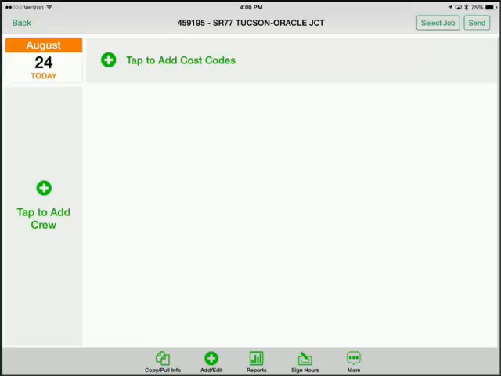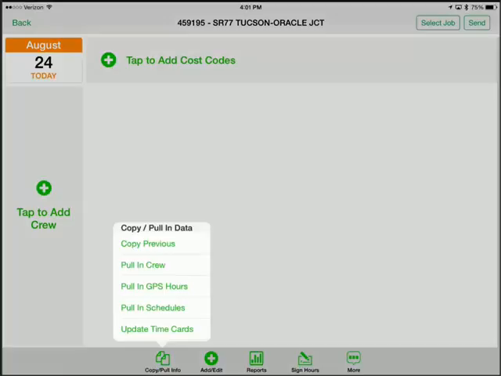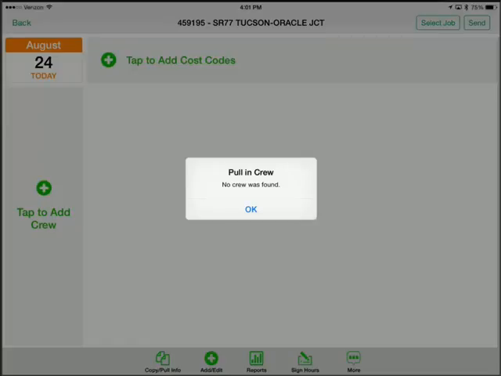To check that, you can again tap on the Copy Pull Info button and tap on Pull In Crew. Now, I don't have a crew out there because I'm in the test environment, but if I did have a crew, my employees and equipment would be filled in. No cost codes, just employees and equipment.